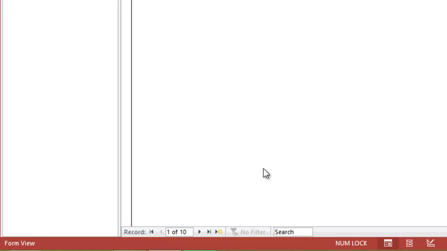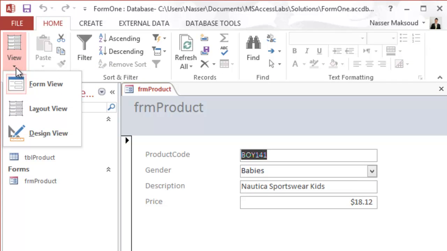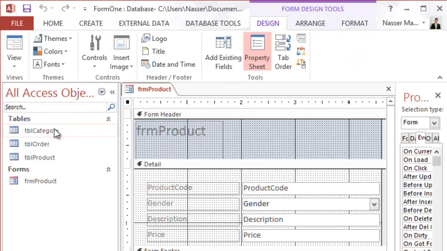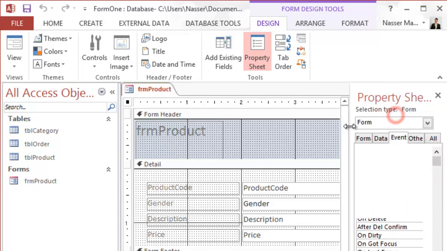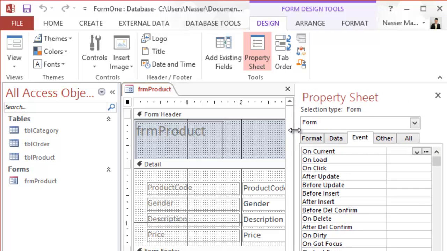If you would like to make major changes or design changes to the form, you need to go to which view? So which view are we in now? We are in the form view. In a form, we have different types of views. We have form view, layout view, and design view. So let's go to design view, and I need more space here, more room where I can look at my form.